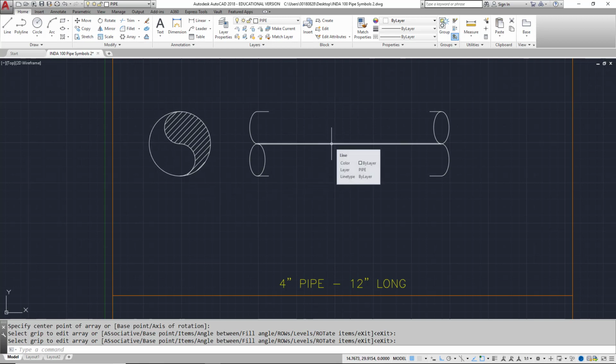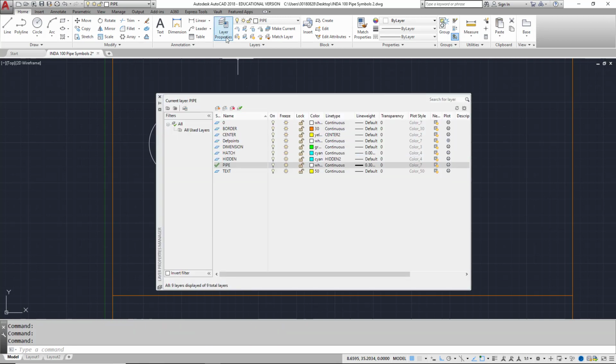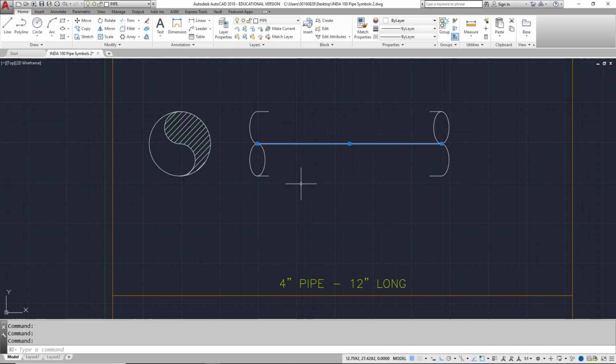This right here, however, this line needs to be a heavy line. If I look at the layer properties on my pipe layer, it has a very thin 0.30 line weight, but it should be thicker on just this one line.